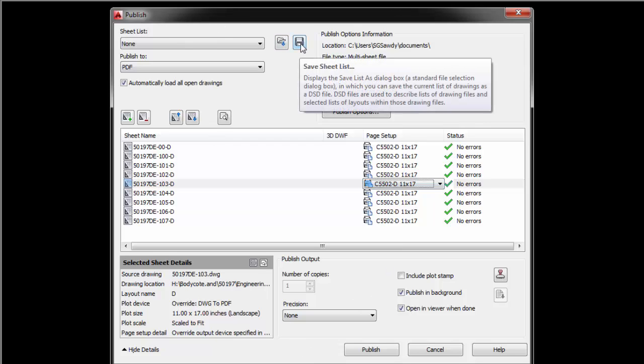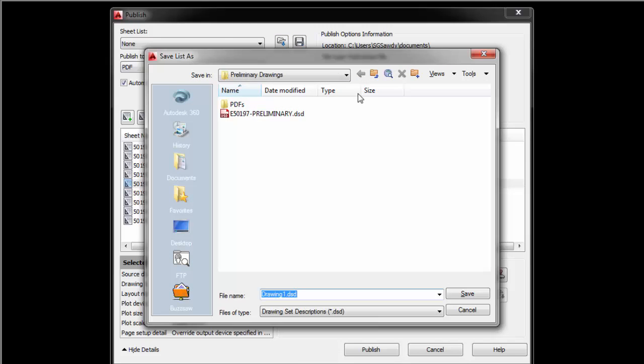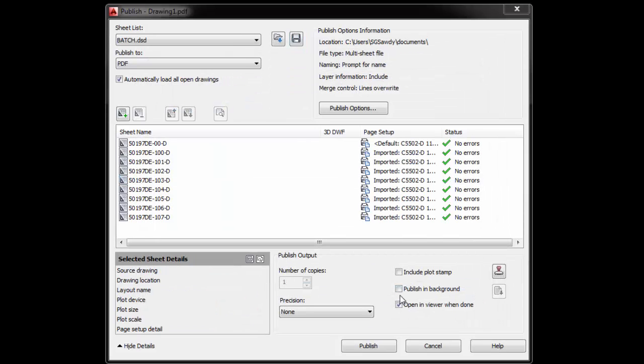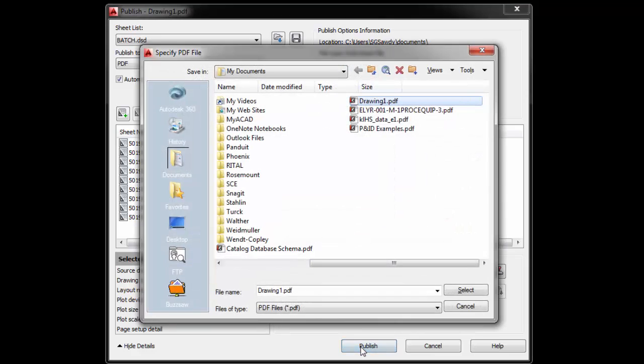Now that all the sheets to be plotted are listed, configured, and the Publish To target is set, save the list to a DSD file for future use. Select the Save icon at the top, navigate to the Project Drawing directory, and enter a name for the file and select Save. You are now ready to click on the Publish button at the bottom of the Publish dialog box.